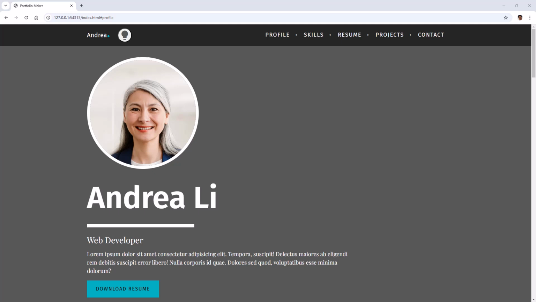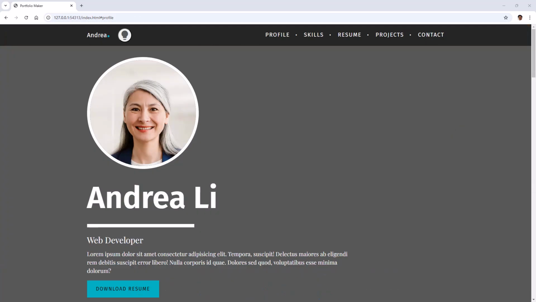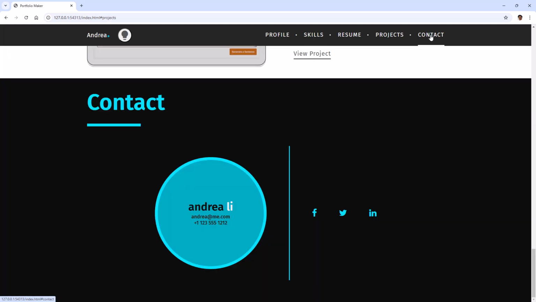Starting at the top of the portfolio, we have a navigation bar, and the navigation bar is fixed in position. To the very left of the navigation bar, we have the brand, which is the developer's name. To the right of the brand, we have a toggle button, and I'll show you what that toggle button does in a moment. And aligned along the right, we have these navigation links, each of which takes us to a different area in the portfolio.